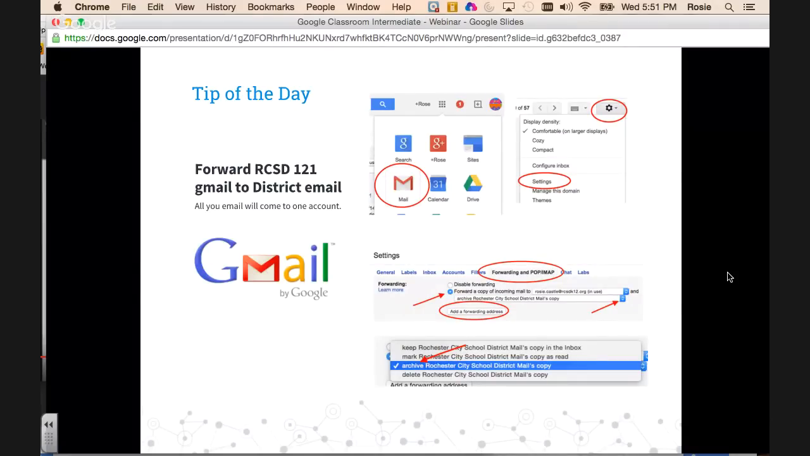You might remember me mentioned this earlier. Lots of times in Google Classroom, you'll be getting notifications, but those notifications are going to your RCSD one-to-one Gmail account. And so unless you're checking that Gmail account, you don't know that you're getting some notifications, especially from Google Classroom, or about other things that are going on in your Google Drive. So some teachers have asked, how can I combine all of my email to be in one central location? And so this is just a quick look at it.